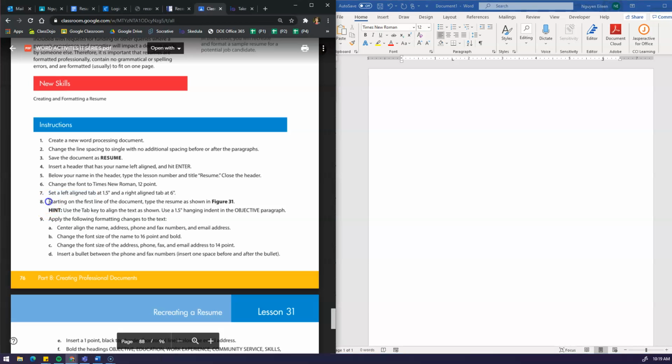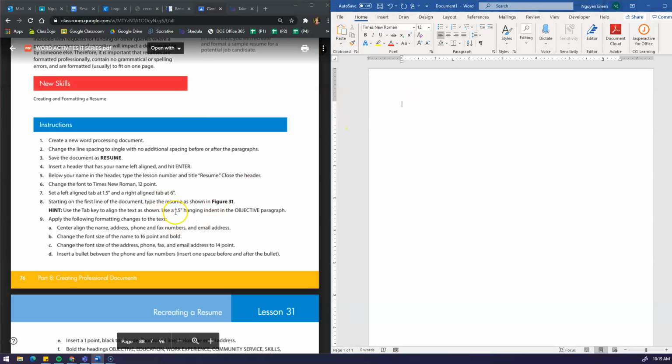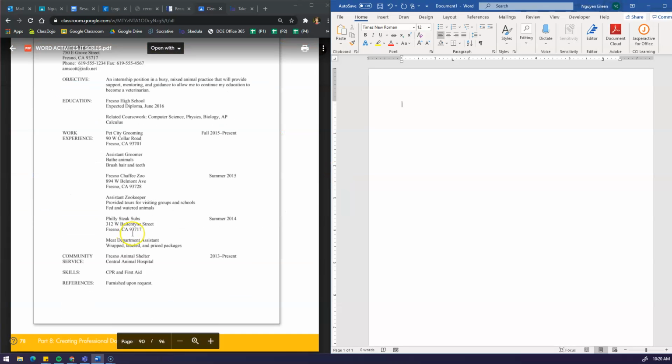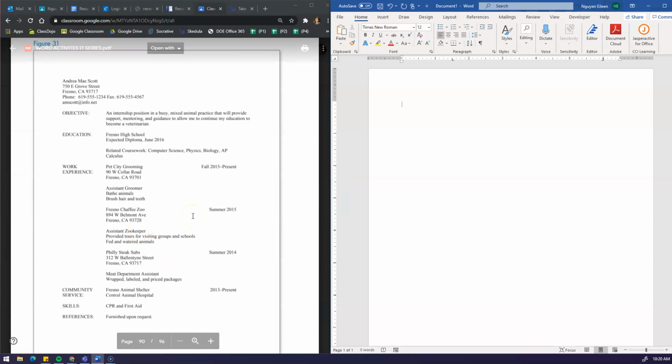So let's go to number 8, starting on the left, the first line of the document, type resume. Type the resume as shown in figure 31. Hint, use the tab key to align the text as shown. Use a 1.5 hanging indent in the objective paragraph. Now I have to type everything exactly as shown there. I'm going to start off with Andrea Renee Scott.